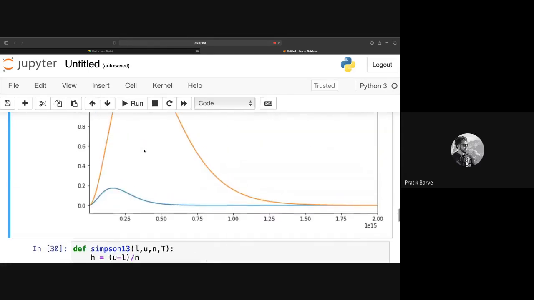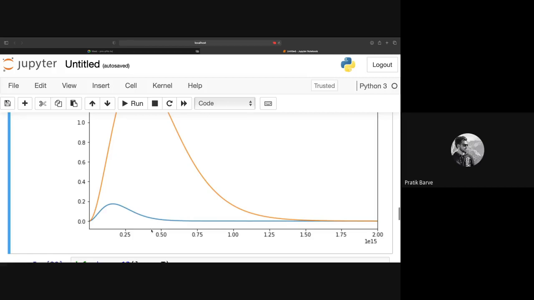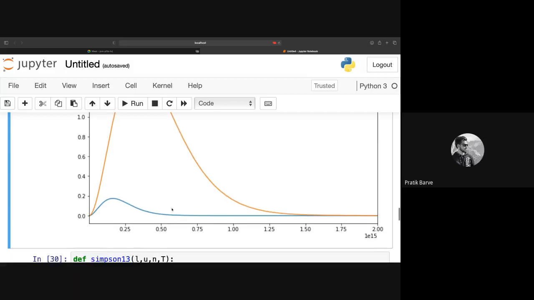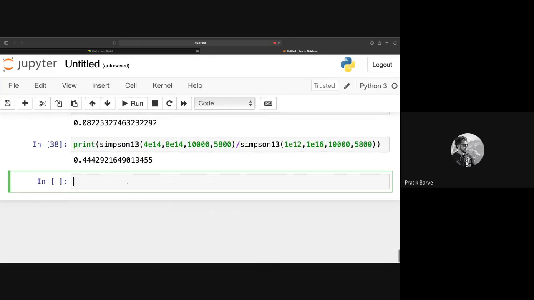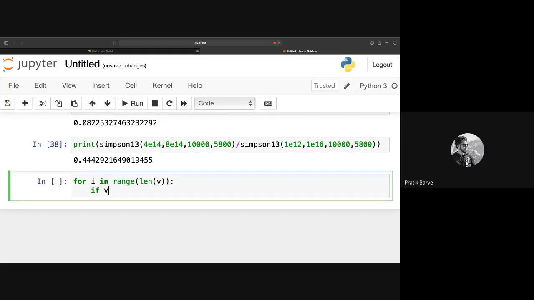Okay, so now what we have to do is, see, our visible region lies somewhere from here to here only, this much part. What we can do in this plot is highlight that section to visually show where the region lies. For that, we'll have to find out at what index of frequency our visible frequency starts. So for that, we can write a for loop for i in range length of v.